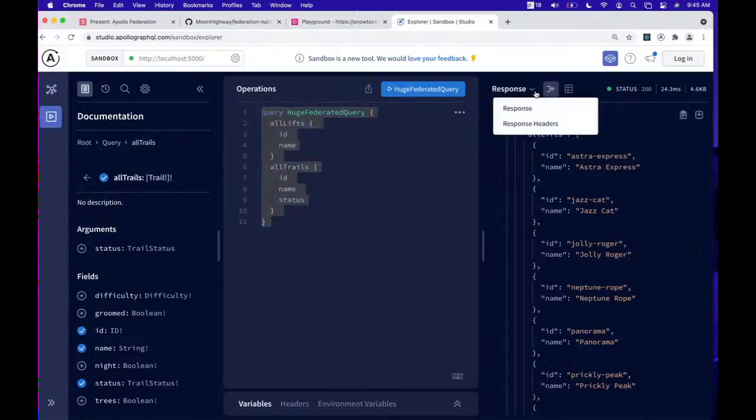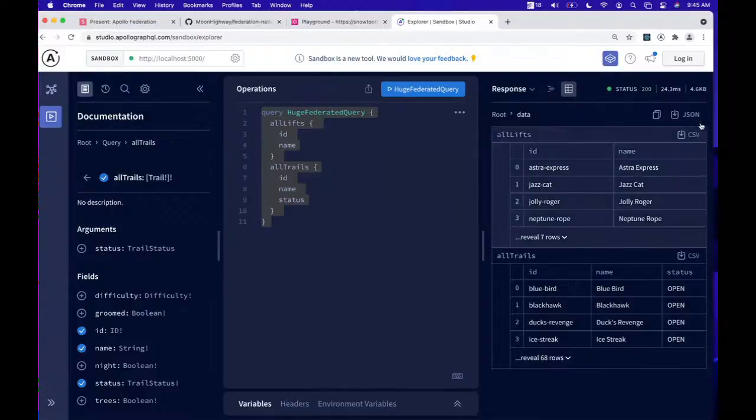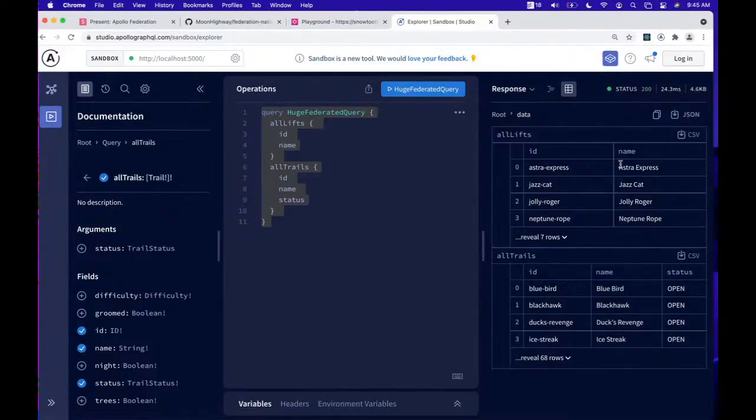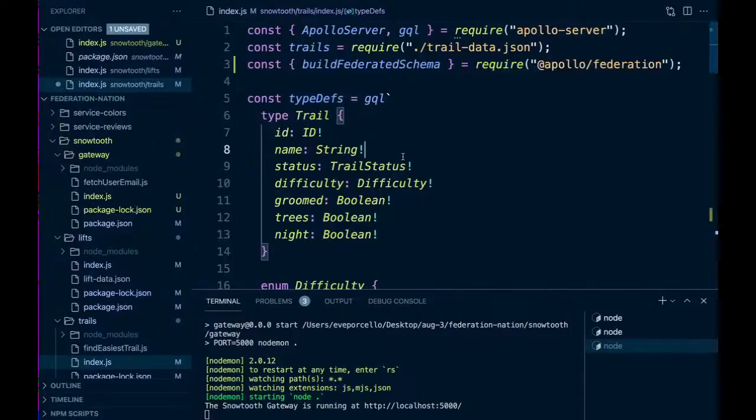So this tool here is pretty awesome to be able to view this stuff. You can look at it as a JSON response or a table response. You can download the data, all sorts of cool things that you can make use of using Apollo Studio and using Federation. All right. What questions do we have?